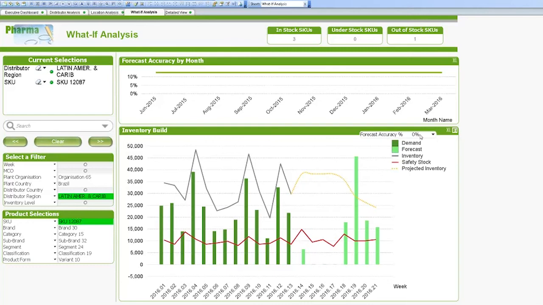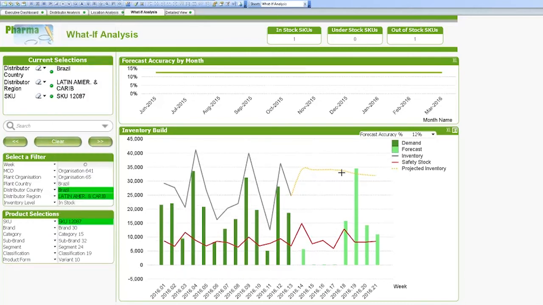The one thing that we can do is that with this forecast accuracy percent, we can actually adjust it. So if we say that we're about 12% over, we can adjust this to show that, based on these assumptions, we actually have a lot more stock in hand than we assumed that we did. I can then filter here to Brazil, and I can see how Brazil is looking.